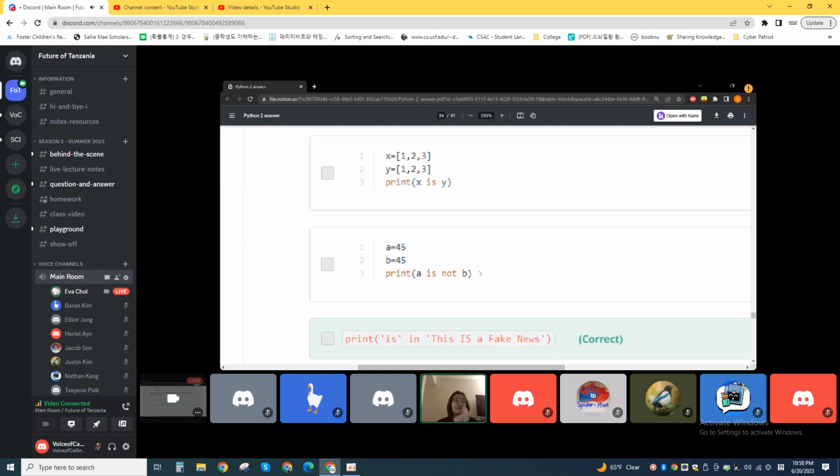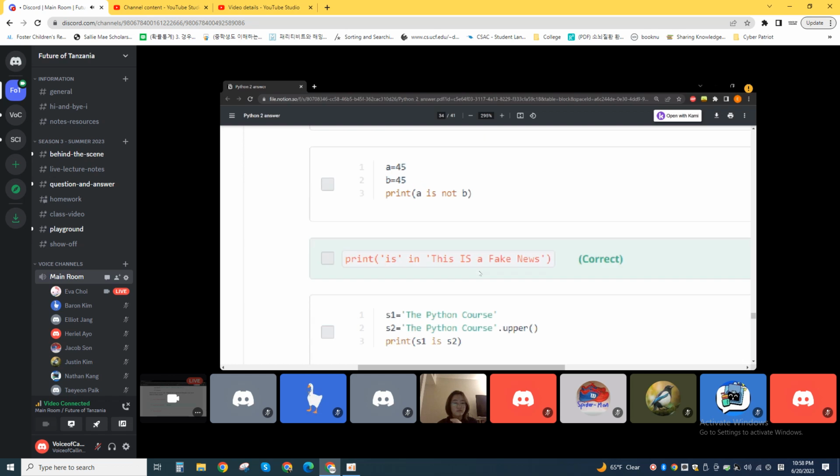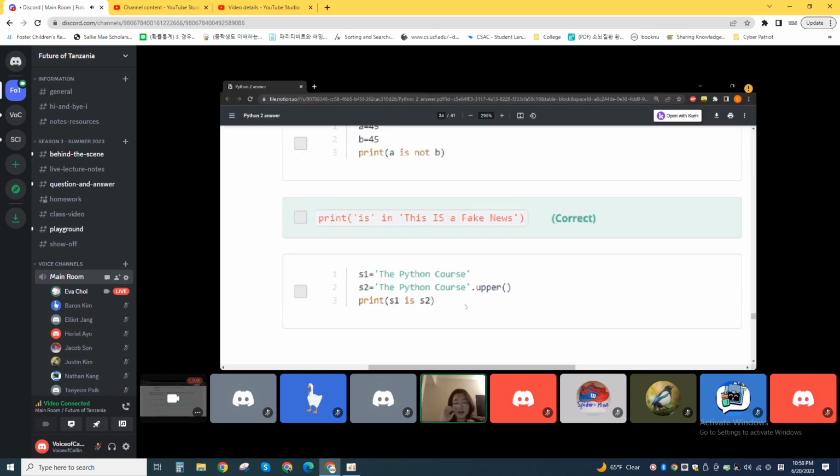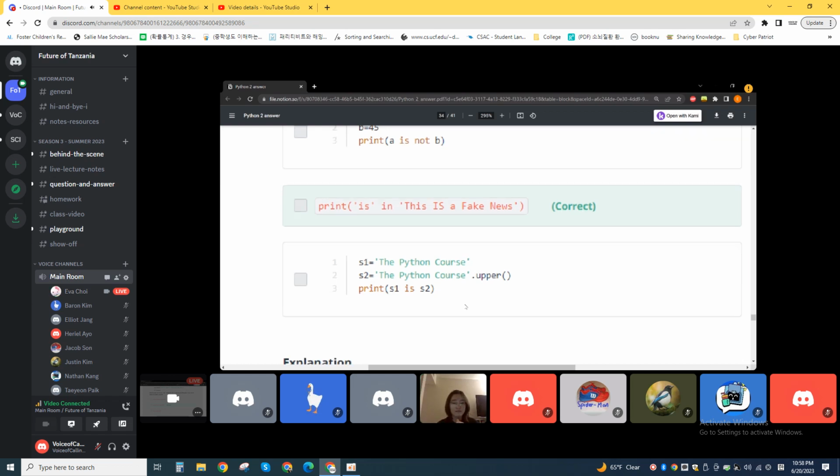So 45 is the same object as 45, and 45 and 45 are identical. So the two are actually going to be equal to each other. And the last one is incorrect because obviously S1 is just the Python course, and S2 is going to be that but uppercase, and so the two are not going to be the same.